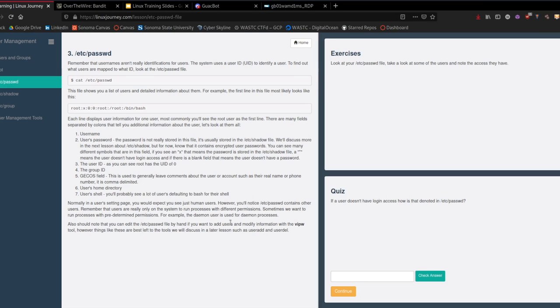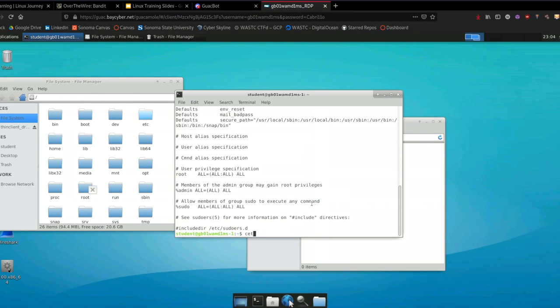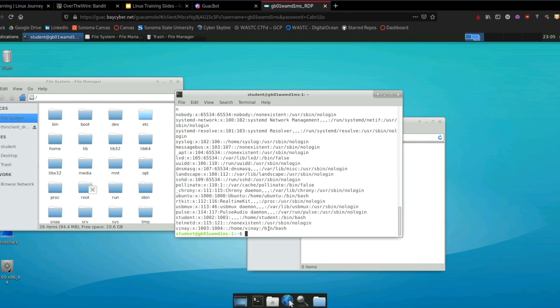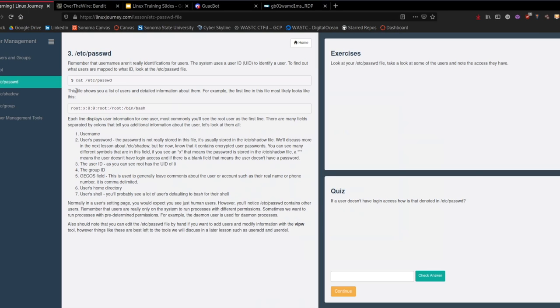All right. Now we get into the real juicy bits. Usernames aren't real identifications for users. User ID is used to identify users. To find out how they're mapped, you have to look at the /etc/passwd file. So here it looks like we've got student, and I think that is the user ID right there. This file shows you a list of users and detailed information. Each line displays user information for one user, and the fields are separated by colons.